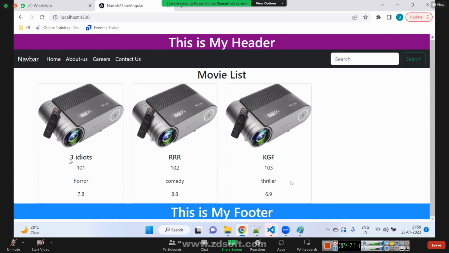This is movie 1, 3 Idiots, 101, this is horror movie. This is 7.88 rating. This is another movie. This is another movie, right? Yes. Got it? Yes. Yes.